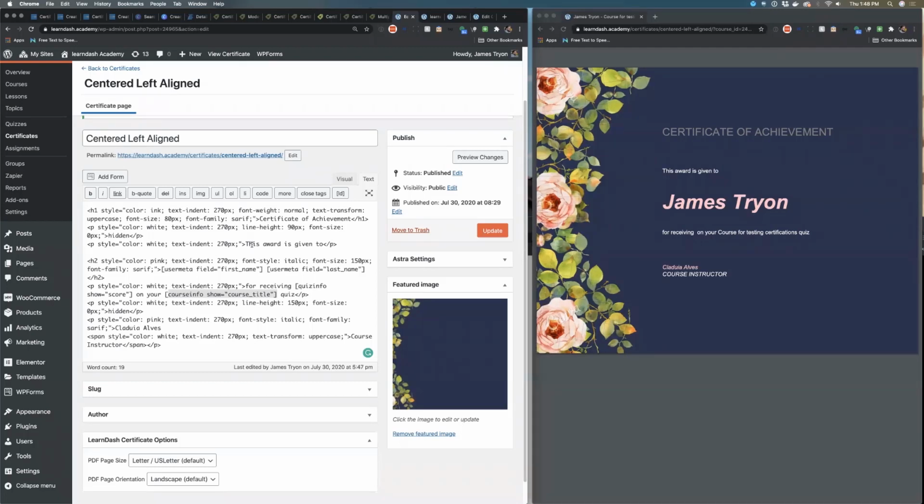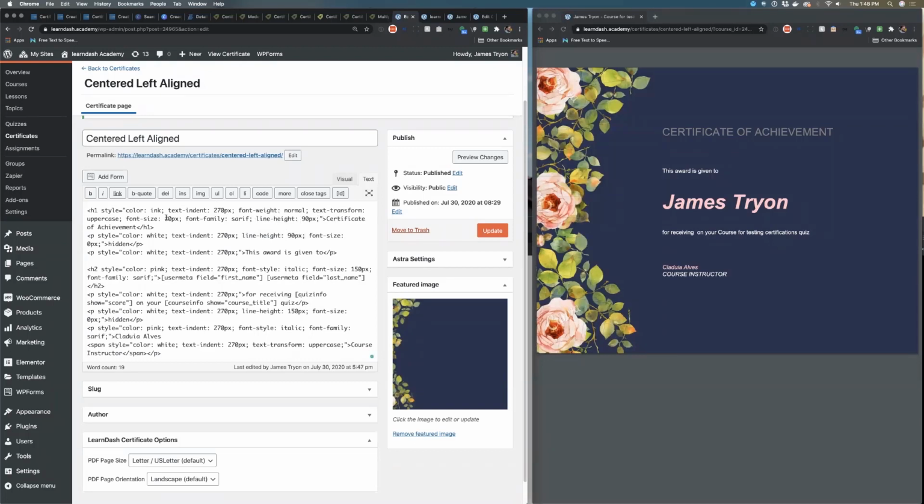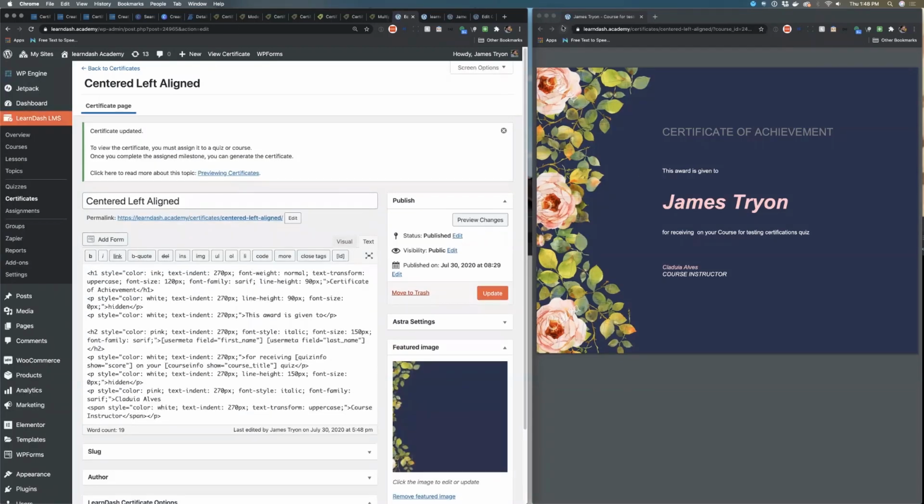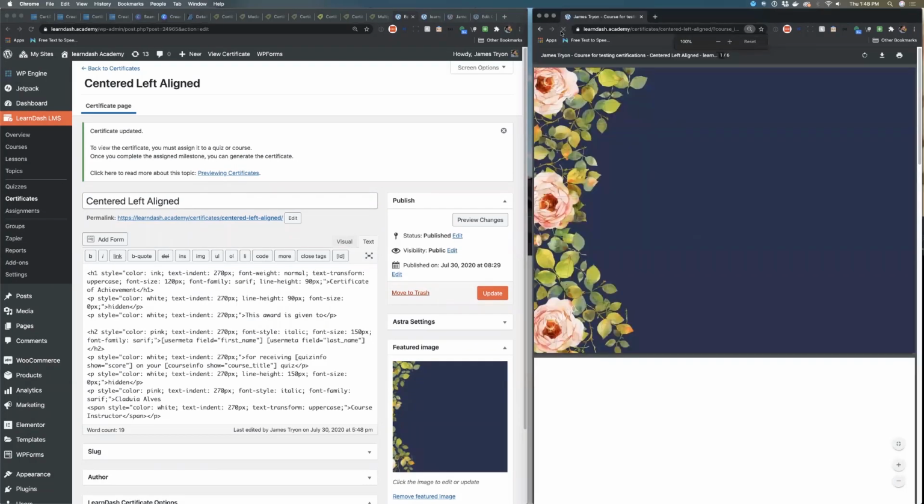Now, just to prove my point, let's say this certificate of achievement, we wanted that to be a line height of 90 because we wanted it to be lower. I just want you to see what happens. We're going to do that, and we're also going to make this font just a little bigger. We're going to make it 120. This should cause the font to wrap. When the font wraps, you can see what happened. And that's because the font wrapped.